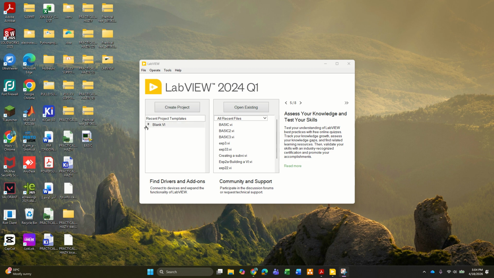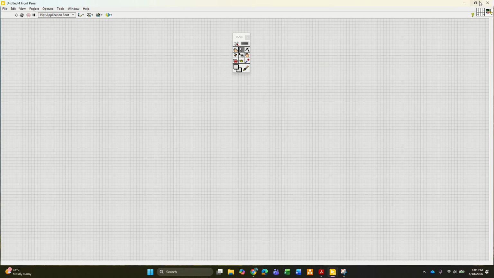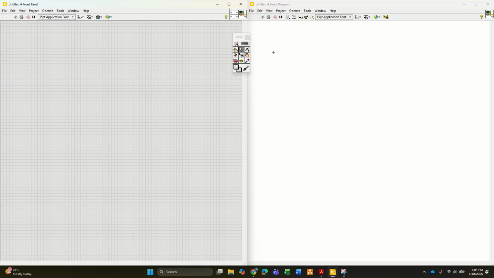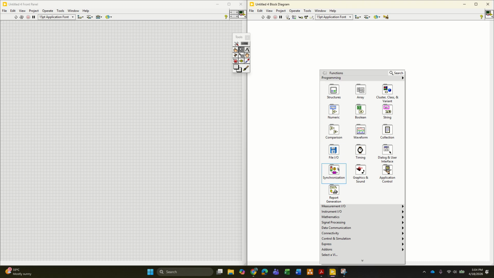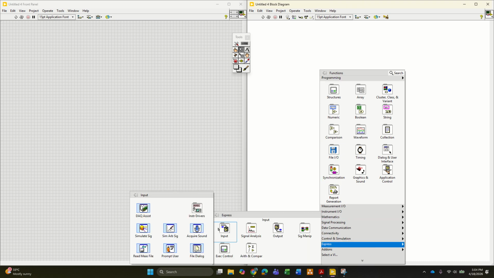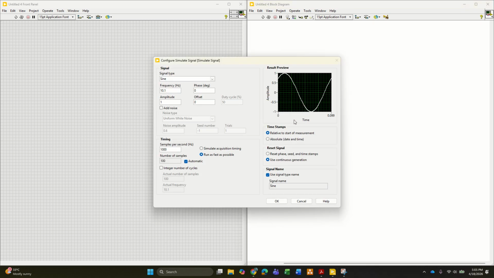First, open LabVIEW on your computer and click File, New VI, and you will see both the block diagram and front panel on your screen. And then after that, select the function. Just click Functions, go to Express, select Input, and take the Simulate Signal.